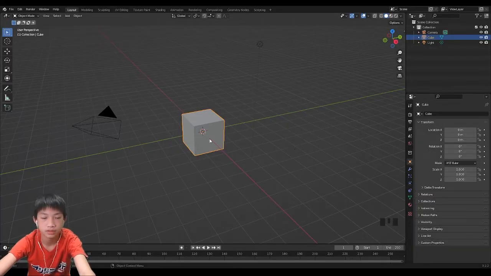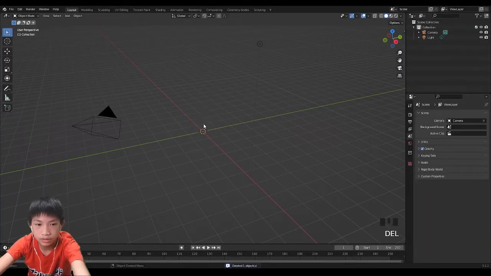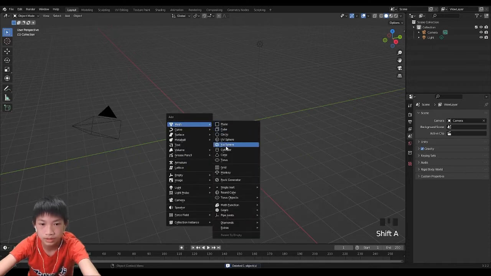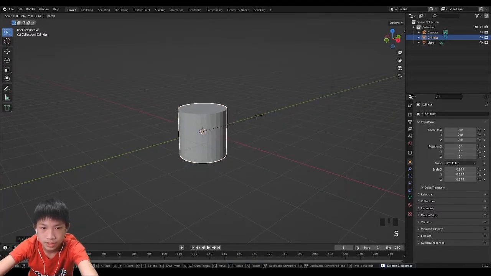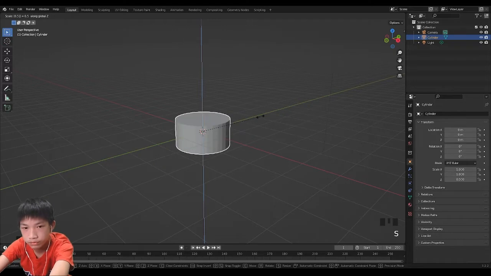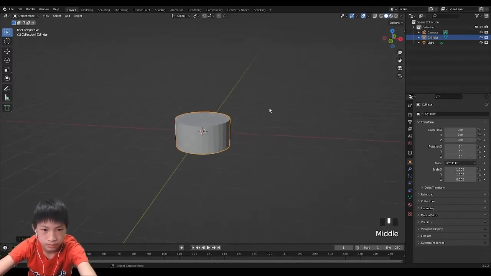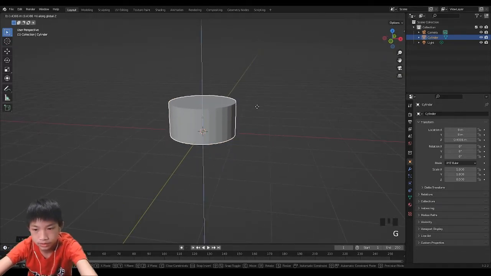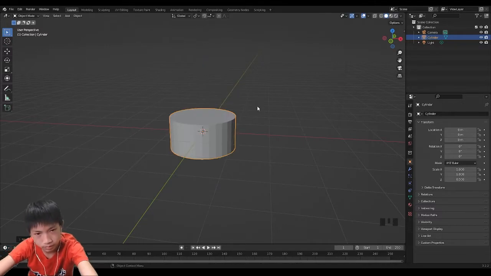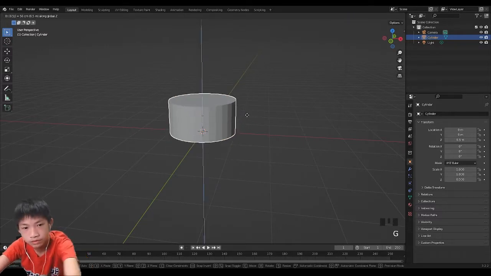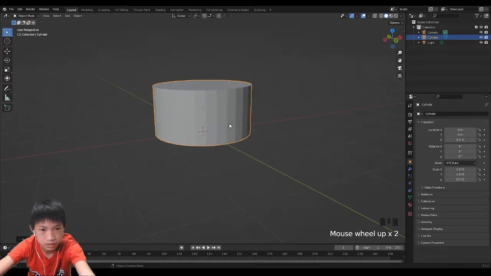First, let's delete our default cube, Shift A, add a cylinder. Now we're gonna scale this down on the Z by 0.5. Let's move it up on the Z by 1, maybe move it up on the Z by 0.5. Okay, there we go. Now it's on the ground.